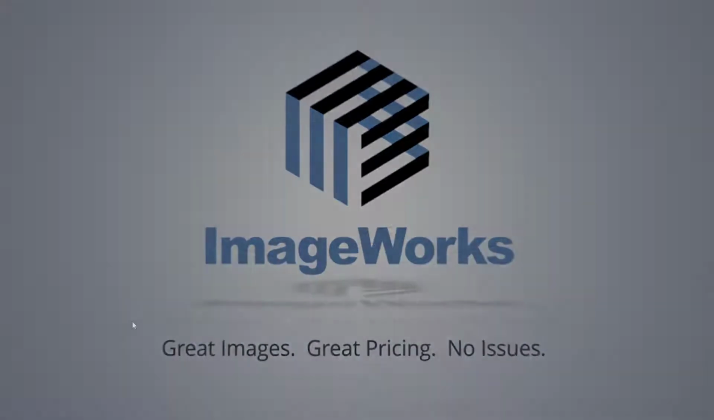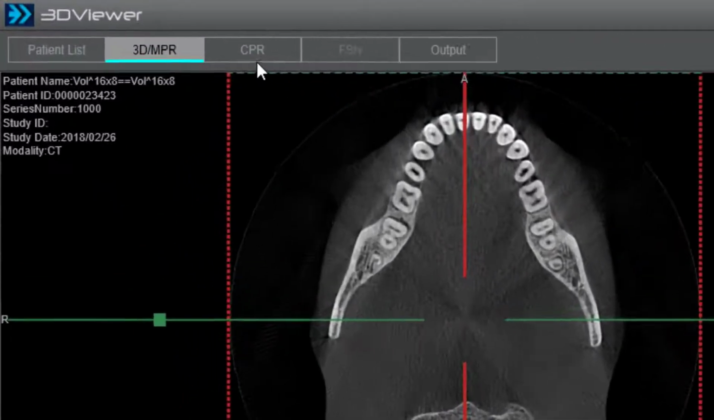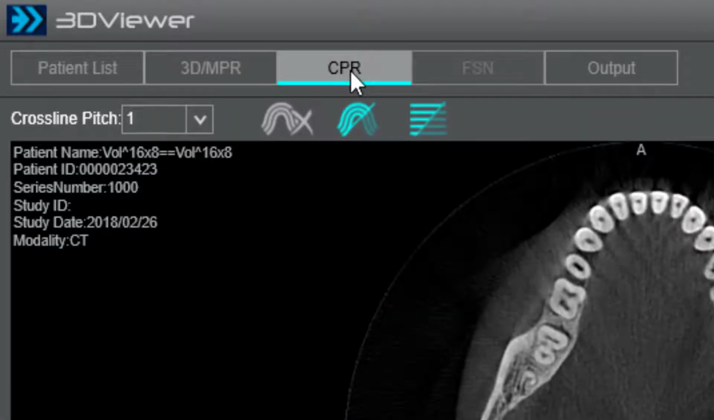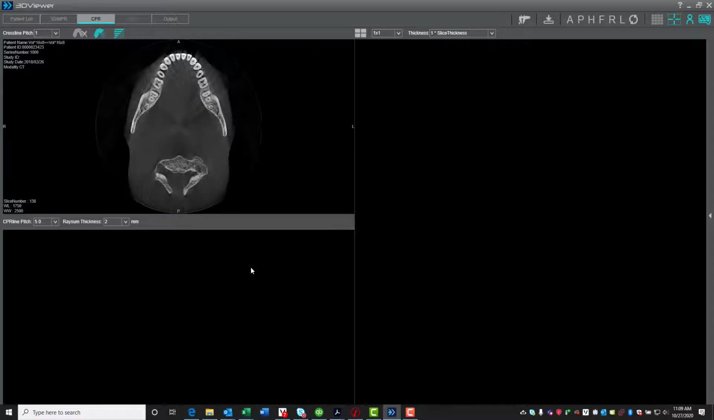In the second part of our introduction to the 3D software of the ImageWorks Xera CBCT, I wanted to walk through the workflow for placing an implant. To get to the Implant Planning tab, simply click on the CPR tab, which is short for Curved Planar Reconstruction. When you come to this tab, you'll notice the axial view on the top left and the other window panes are blank. The first step in the process is to trace the arch of the patient.